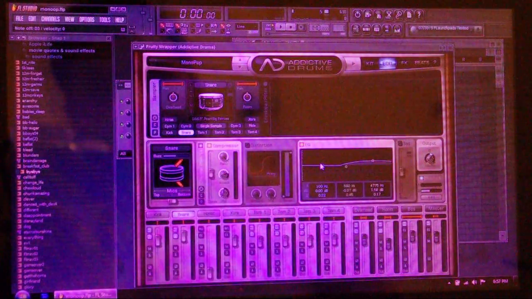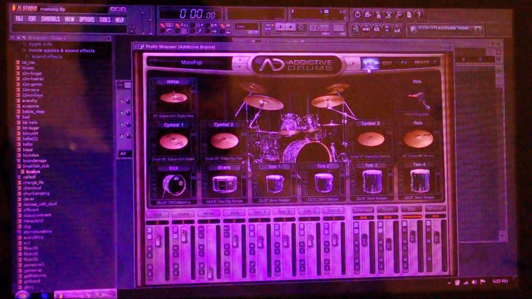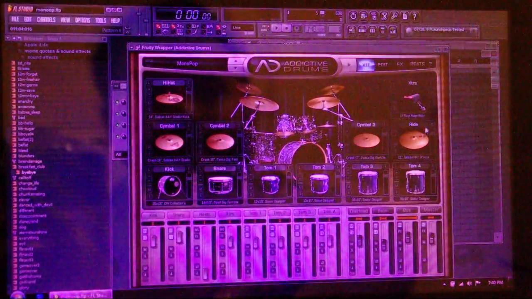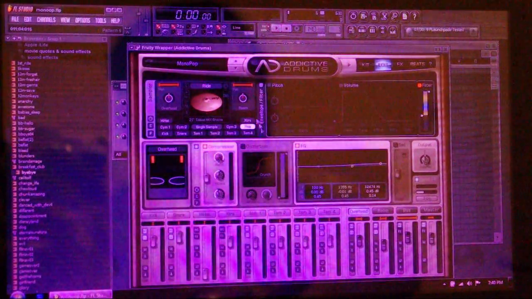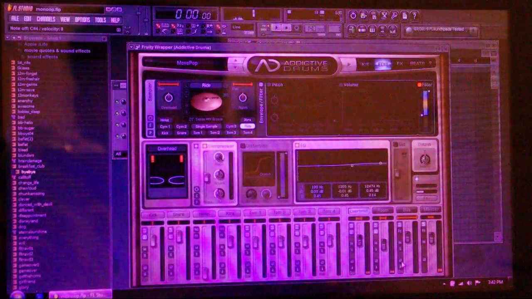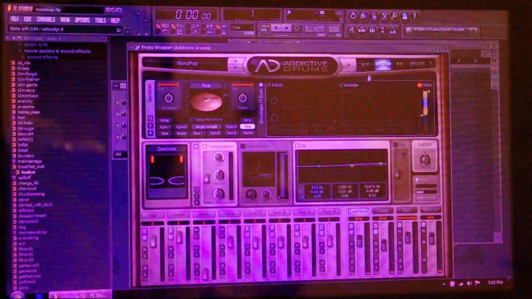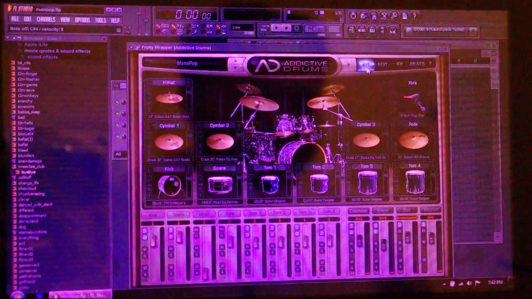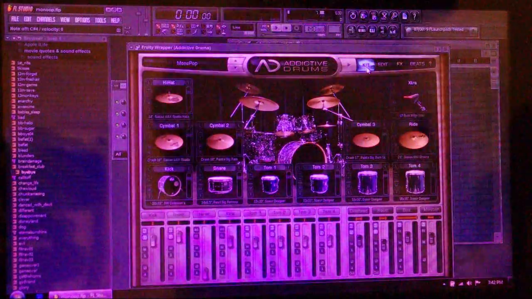Now we have the crash. So let's go back to the kit. Like I said, I like to use the ride. So we go to edit. Map. I like the tip. Yeah, so let's learn it. And now it's assigned. And there's the kit. So if we go to kit, I'll go ahead and play all the instruments we assigned really quick.